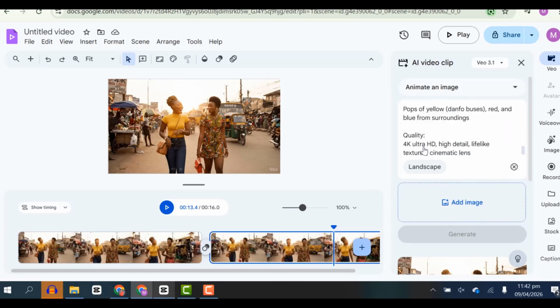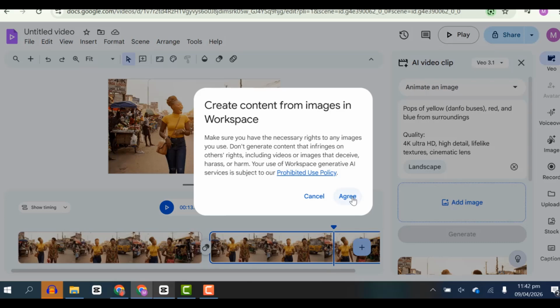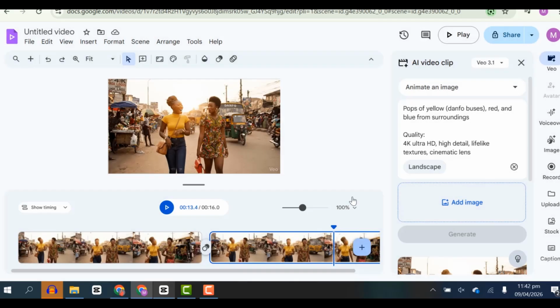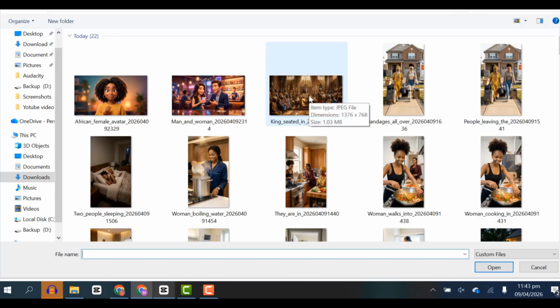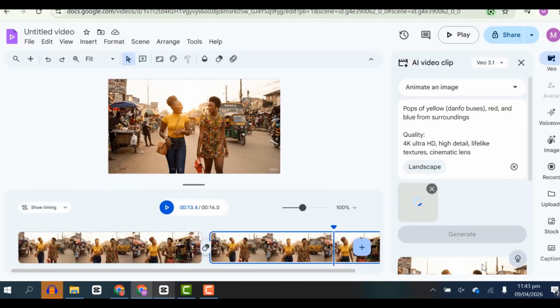So you go ahead and click on animate an image and then it is going to bring you in here and then you will see this part that has add image. Go ahead and click on it and it will take you to this part where you just have to click on agree, and once you click on agree, it takes you to your device and then you can select whatever image that you would want to use. So I'm going to go ahead to select this image and then hit on enter and you can see the image is loading in here and it just finished loading.